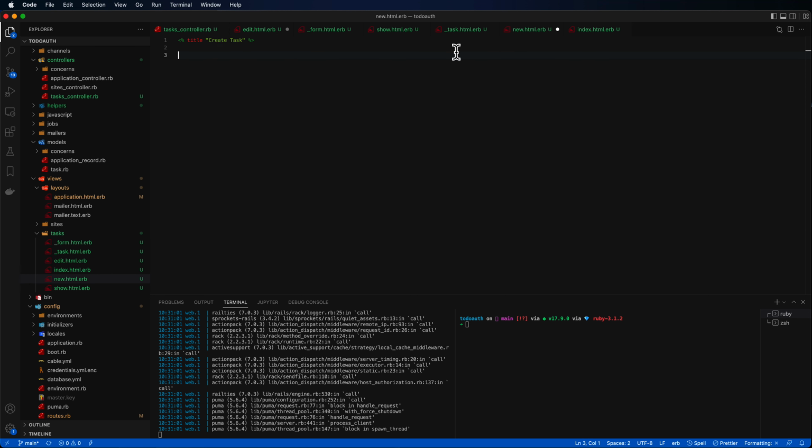Now we can use this partial both in the new view and the edit view. Because this isn't the task partial, this is just a partial that we created, just by using the same name as our string, it will look for it there and find it. Make sure you also have the equal sign there. If you miss that, then it doesn't print anything else on the page.